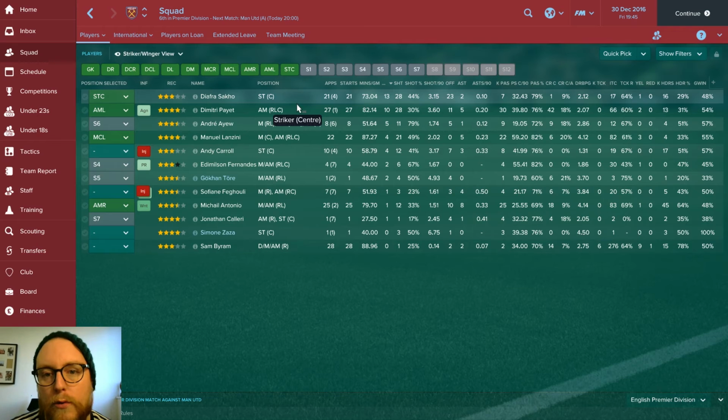Diafra Sakho. 13 goals. Top goal scorer at the moment. Mainly because he's been our only fit striker. Have we brought him in? We tried to get Andy Carroll in and playing a bit more, but he wasn't playing great, and then got injured, as big man AC tends to do. So 13 goals, not great. I would like a few more, but I mean, it's good. He's scoring more consistently now, which is nice.